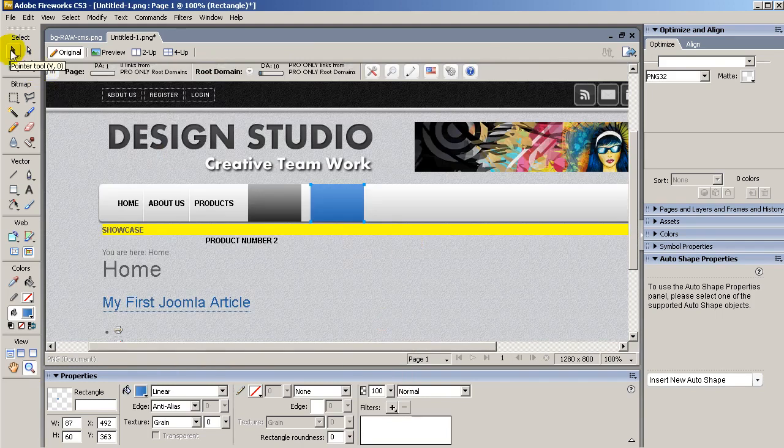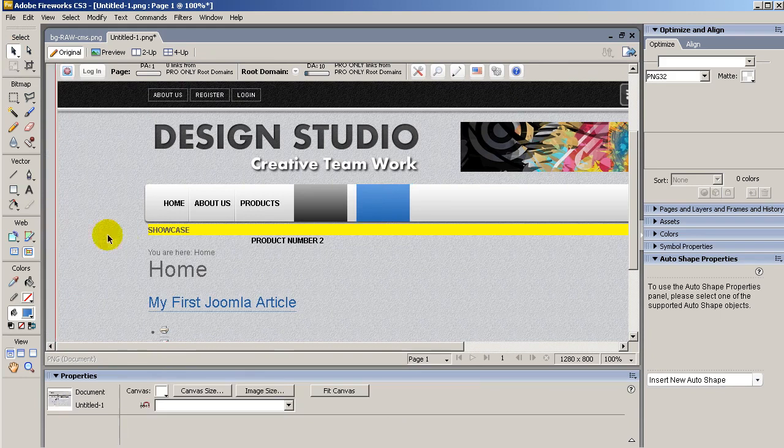So as you can see, going back to the pointer tool and click outside, these are going to be the images that we are going to be using inside the menu. This image will be the separator, then this image will be for the links which are going to be active, and this image will be for the links that we are going to be using the pseudo class hover.